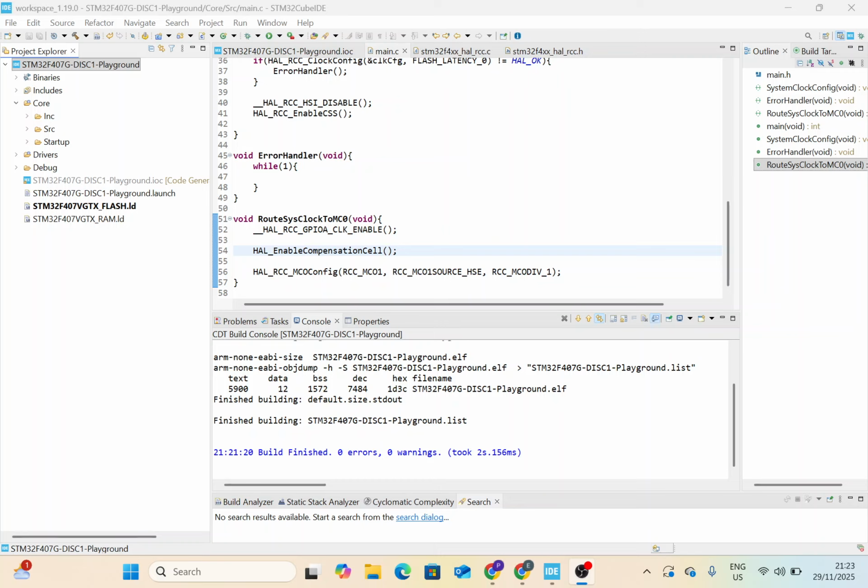And the CSS is an important feature in some critical applications where a malfunction of the HSE could cause injuries to the user. So imagine that you are working on time critical firmware that demands that your timing is precise, right? And so you choose the HSE in your code, but for some reason HSE is failing.